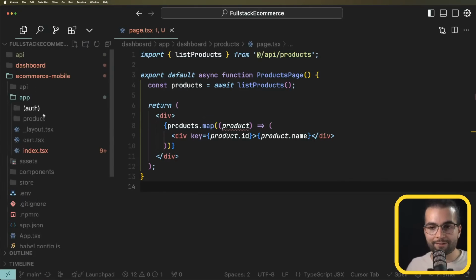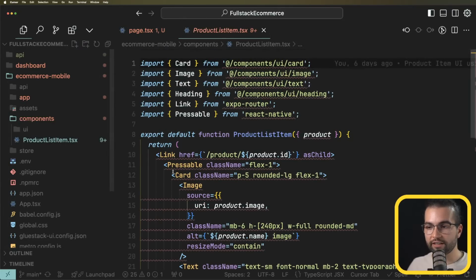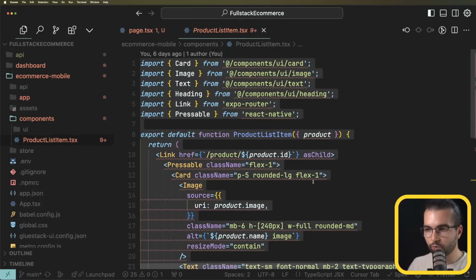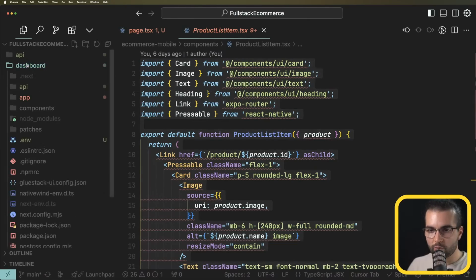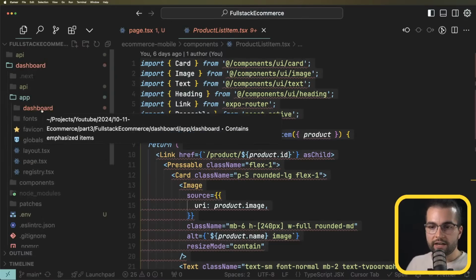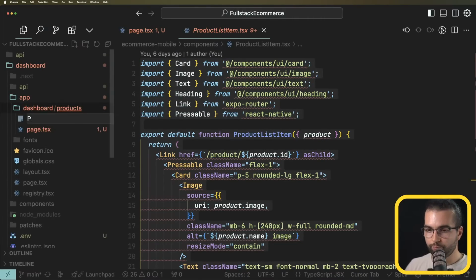But in this case, I'm just going to go into my mobile, into components and product list item. Let me copy this file with all this code inside our dashboard. I'm going to create a folder, or should I just add them in this products page as a product list item.tsx.